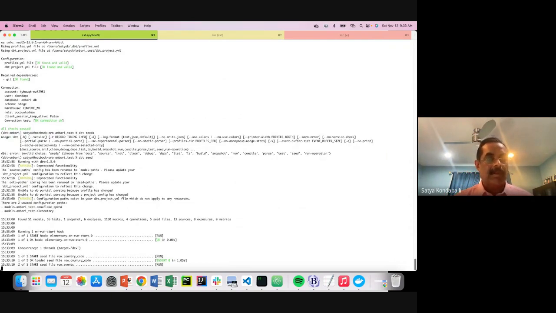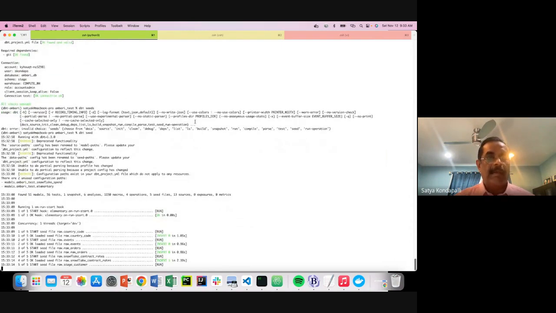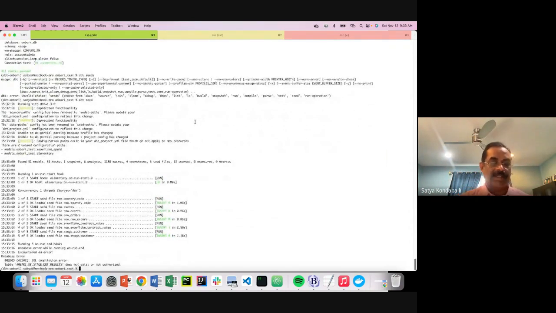Now let's look at what it is doing here. It goes to the seeds directory, and it creates a table, raw country code. Now look at this one. I did not specify anything. I said only dbt seed. But if I do target dev, then it goes to my profile and looks for dev. If I have a prod, then it looks for prod. If I don't define anything, the default is dev. That's what we did here.